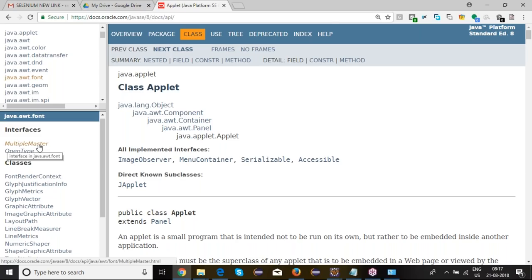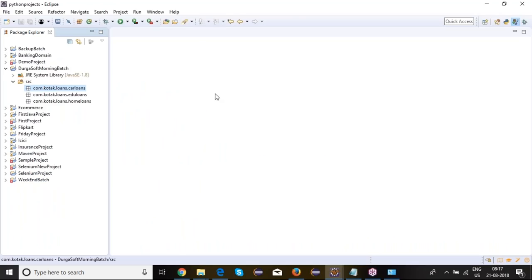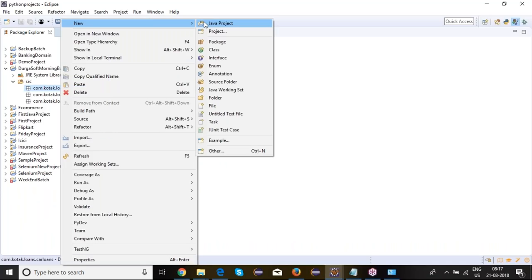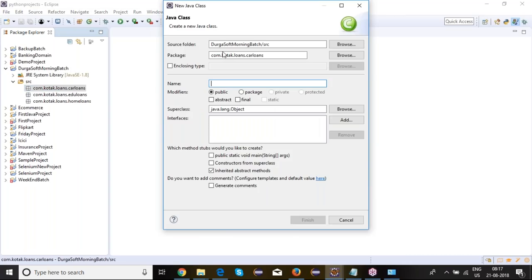Getting it? Yes, let's go to the program and try to create the class. In which package do you want to create a class? Select that package, right click on the package, new, class. See the structure, friends? The source folder is showing the project name. src is the dummy folder.